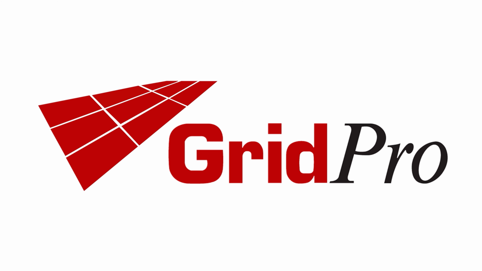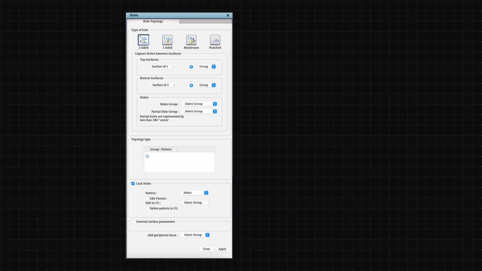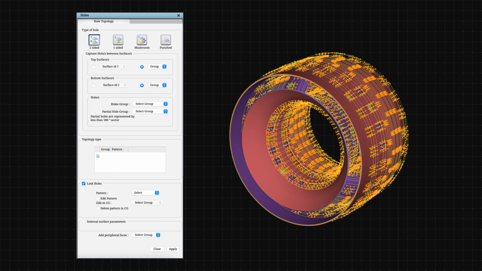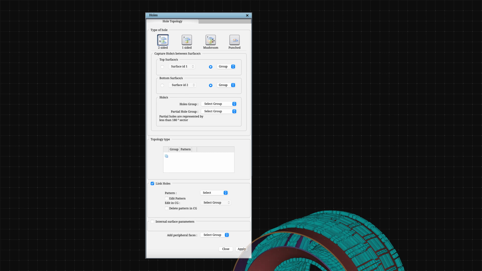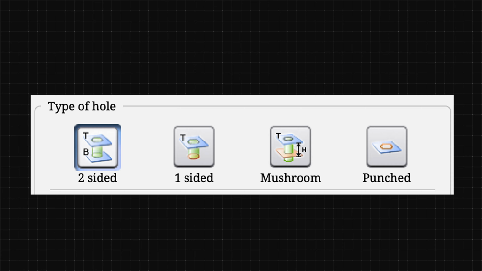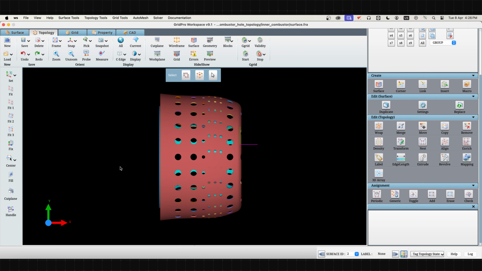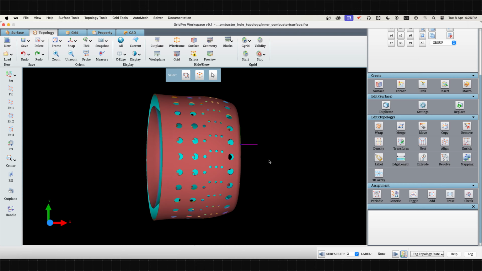In today's video, we'll explore how to use GridPro's automatic hole blocking tool to create blocks in the inner combustion chamber with cooling holes. GridPro's hole blocking tool is a time-saving feature that generates blocking for various types of holes with ease. Here we have a geometry of the inner combustion chamber featuring cooling holes.